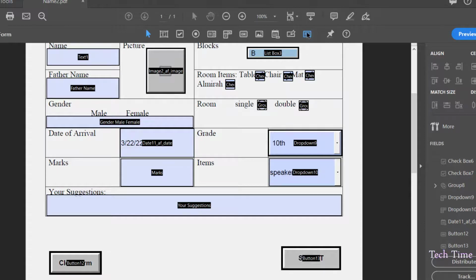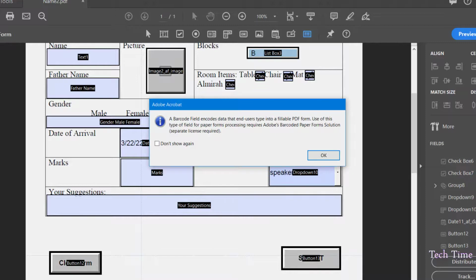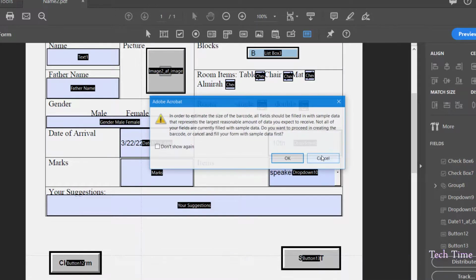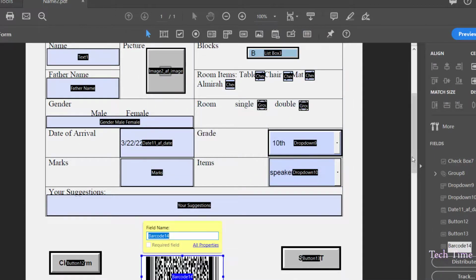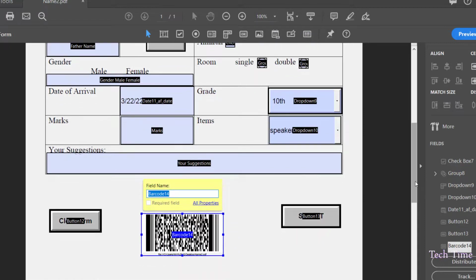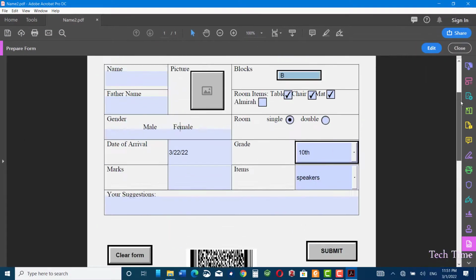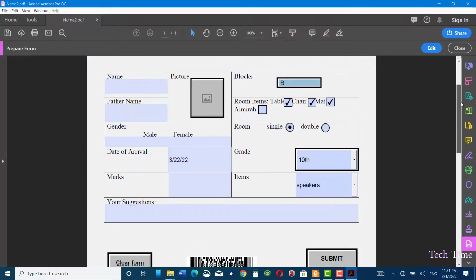Lastly, we can use a barcode field. Click and click in the center. Click OK. Again OK. You can see a barcode field has been inserted. If somebody scans it, he would get the entire data of the form. Click. Now go to preview. You can see our form is ready now.